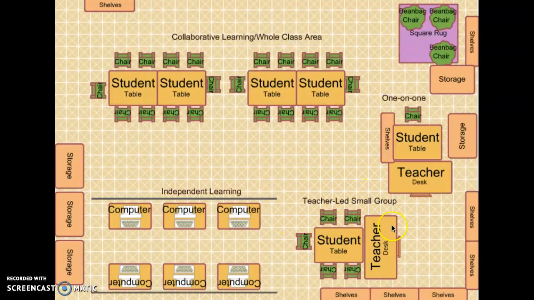The next one is right here, teacher-led small groups. This is my teacher desk, and I have that connected to a student table with 5 chairs around it for some small group instruction. I also have it near another table that is what I'm calling the one-on-one area. It's another student table but with 1 chair, and it's a little more secluded so that I can have a one-on-one instructional period with a student if necessary, allowing for some more flexible instruction.